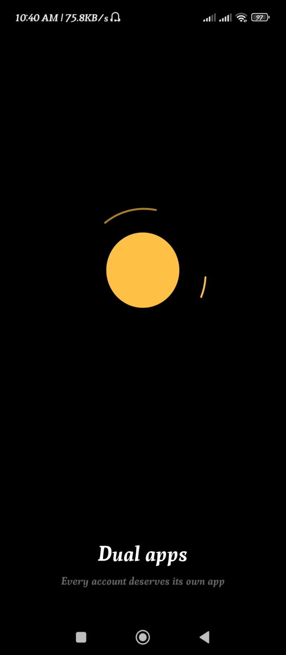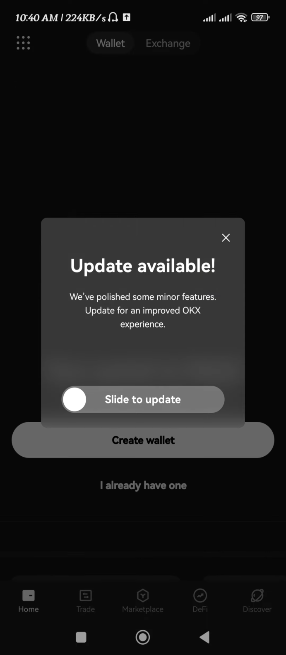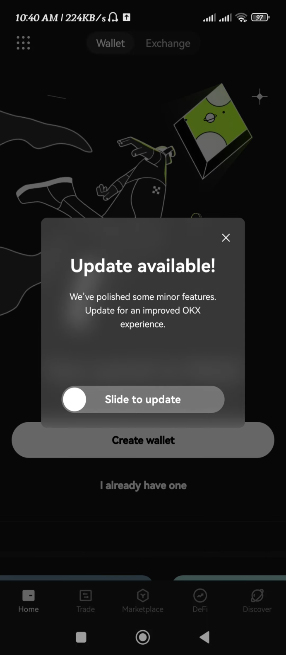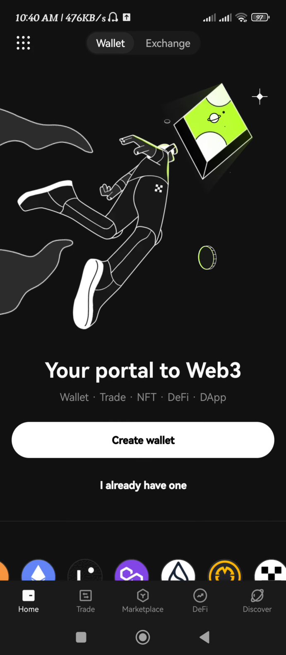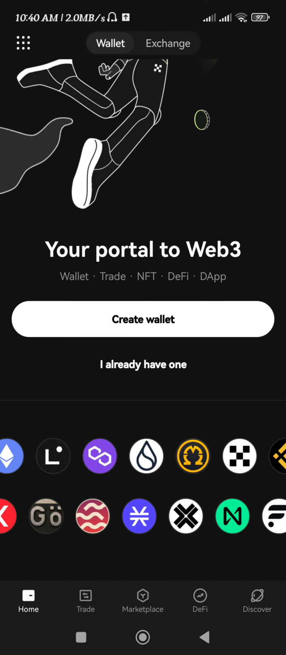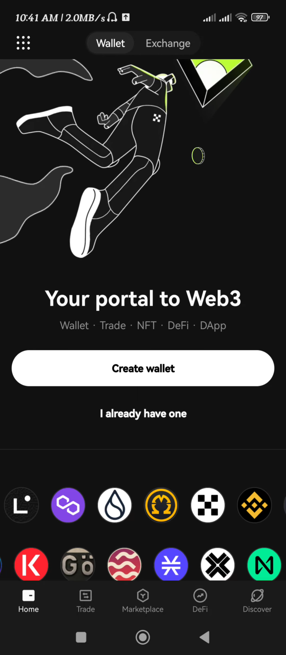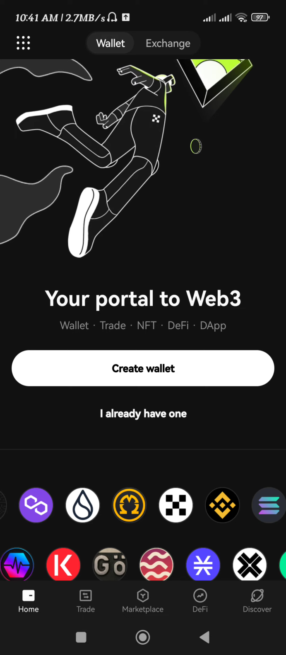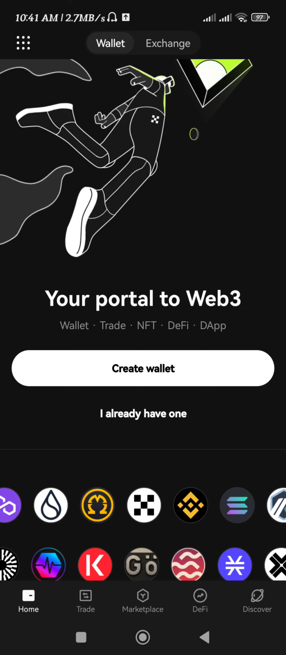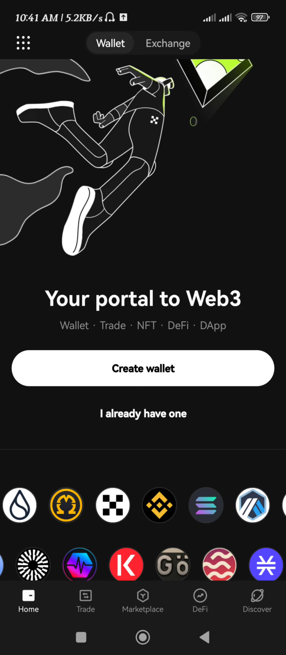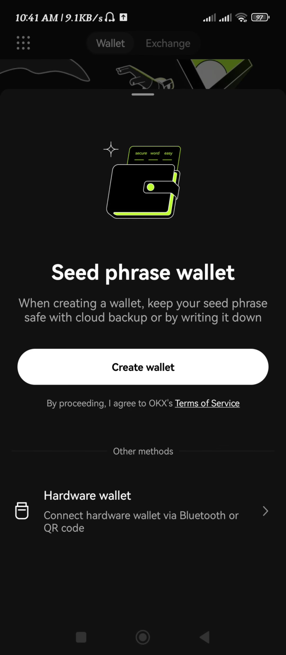Now once this step is done, you just have to simply launch it, and as you can see, we have the OKX exchange as well as the OKX wallet in the same application. But here, as we want to create the Web3 wallet, by default you might be on the exchange section, but you need to make sure that wallet is selected over here. After selecting it, it will ask you to either create a new wallet, or you can even select the second option if you already have one. But as we want to create a new Web3 wallet on OKX, you need to tap on create wallet.